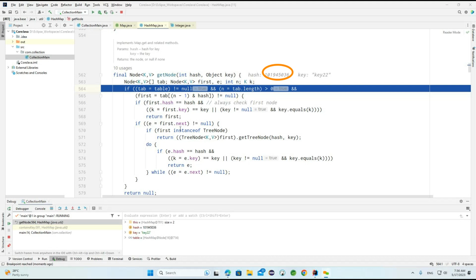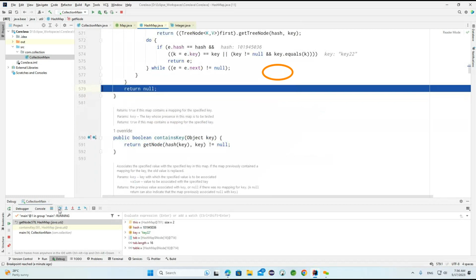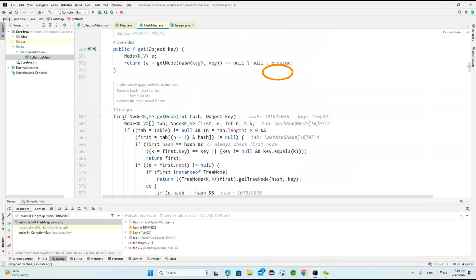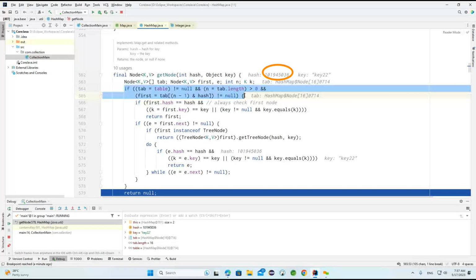Now once we generated this particular hash code, what are we doing here? We are going to check this. Here these two conditions will be satisfied, but this condition will not be satisfied. Why? Because with this particular tab and hash code, we don't have data. So this is what we need to understand here. Now we are going out here. Simply, we are trying to return null here.